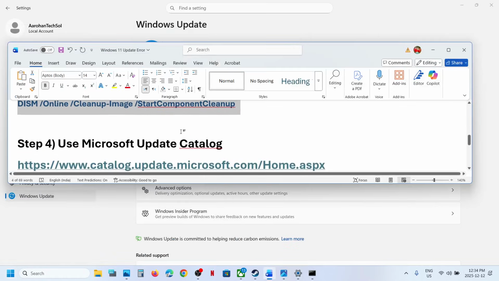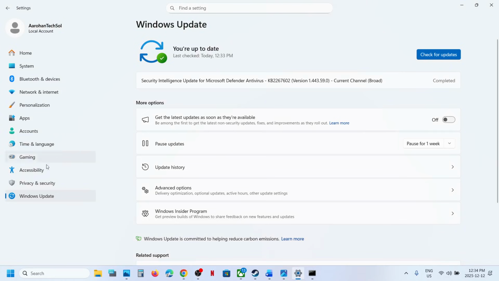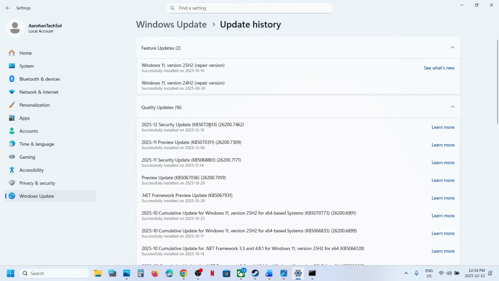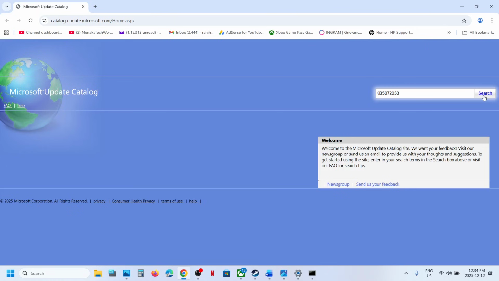Still not working? Use Microsoft Update Catalog. Now for this, you can open this link in a browser. The link is provided in the video description. It will take you to the Microsoft website. On this website, you can write down the name of the update, that is KB5072033, over here, and then click on search.